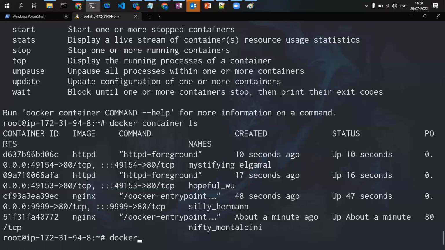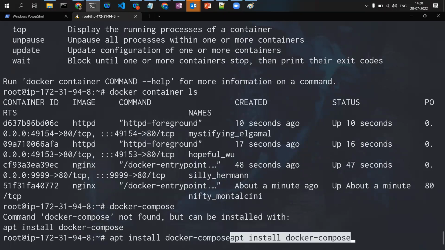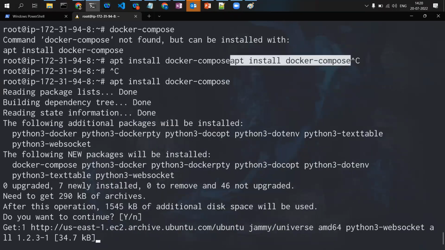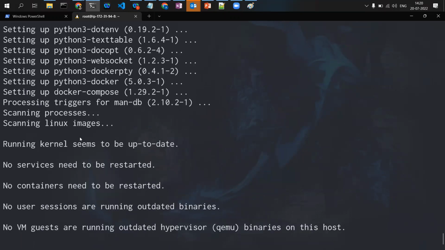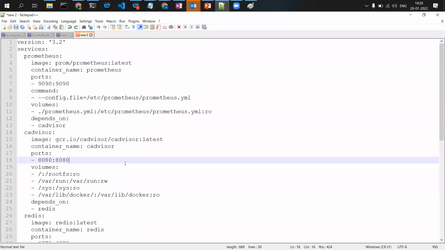So let's see if Docker Compose is installed for us. Docker Compose is not found, but we can install it like this. Yes, please. So Docker Compose is being installed. It also requires Python, so Python is also installed here. Okay, now I have a Compose file already with me. So this is a Compose file which I have. Now you see here there are 3 applications or 3 containers we are going to bring up using Docker Compose.